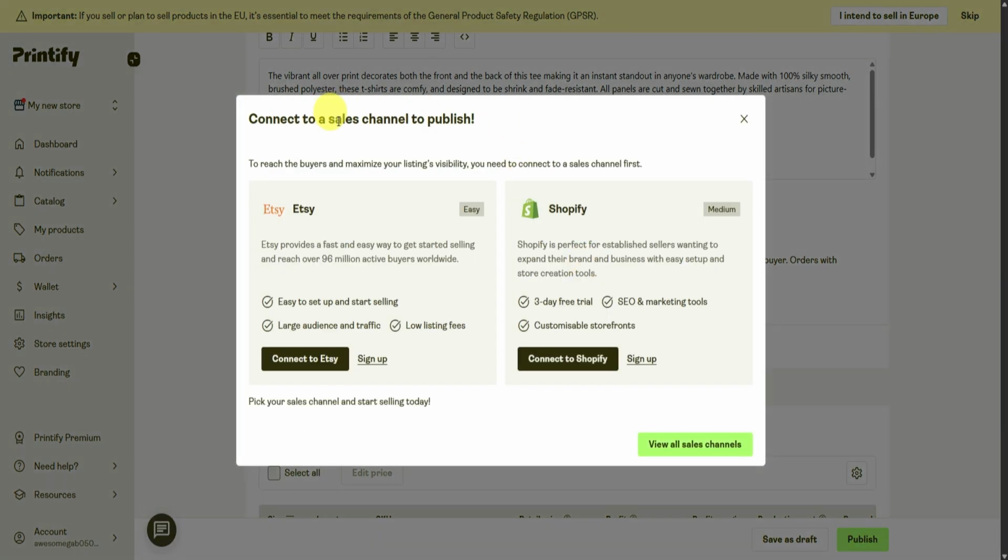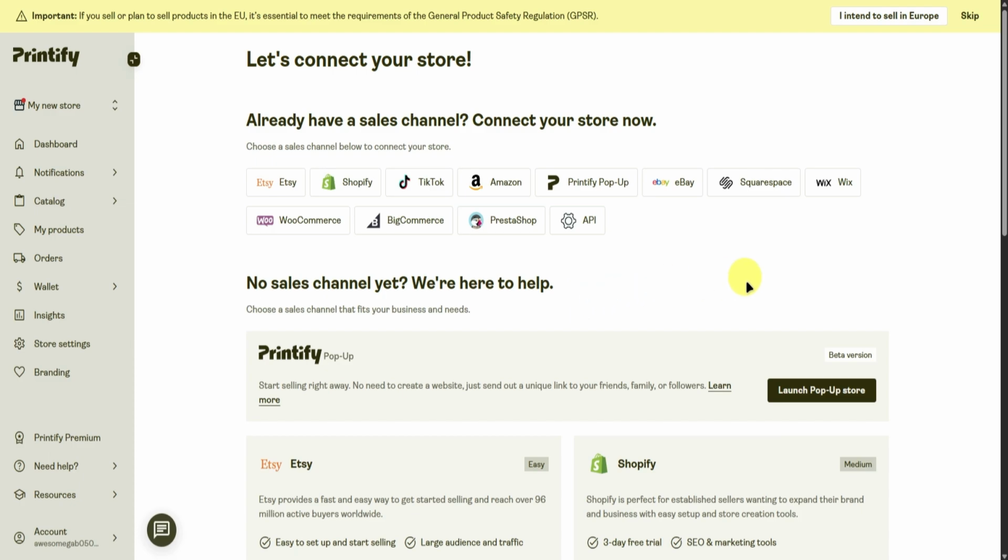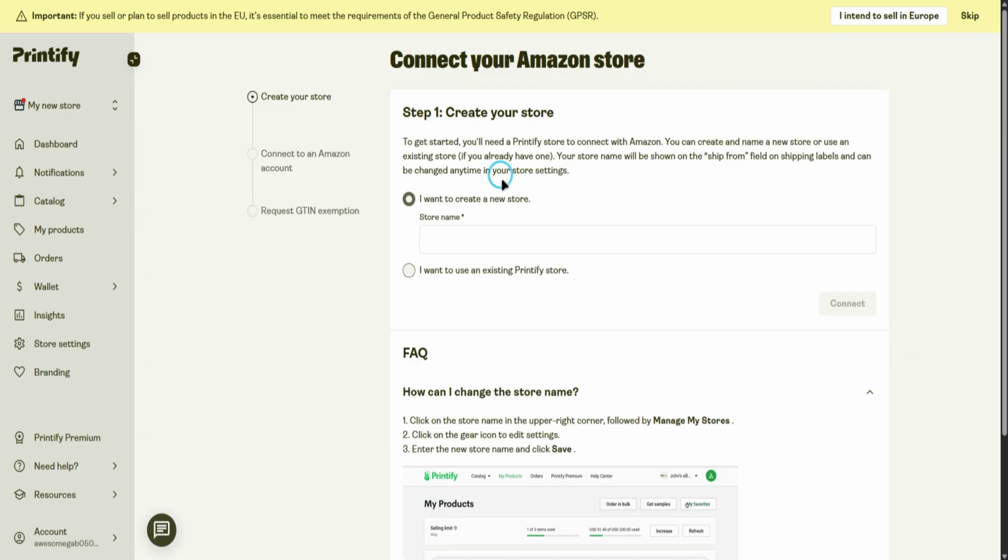And then here, it will ask you to connect to a sales channel to publish. So in here, just simply click on view all sales channels right there. And as you can see over here, they have an Amazon section. So just simply click on Amazon right there. And then there you go. First, it will ask you to create your store. To get started, you will need Printify store to connect with Amazon. So you can create and name a new store or use an existing store if you already have one.